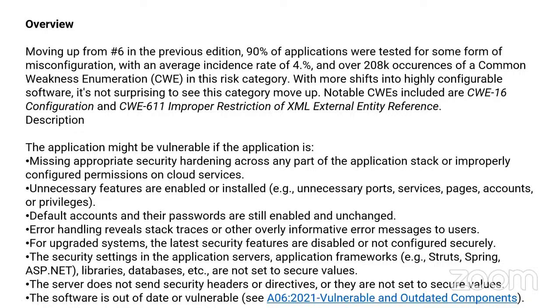Unnecessary features are enabled or installed. This allows port forwarding to your port, so that a hacker can intercept and listen to your port and get the data. Default accounts and passwords are still enabled and unchanged. Default accounts, in the sense that if an employee has left the organization and his account is still active, then it is vulnerable to any kind of attack. Anyone can log in with his name and steal the data.